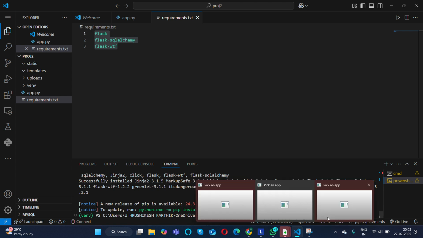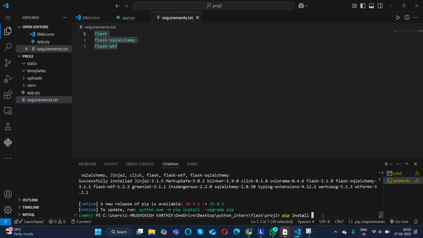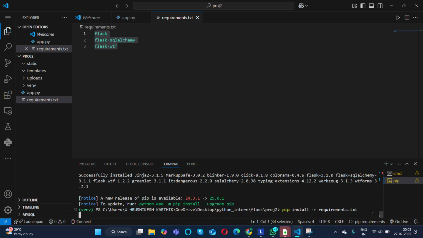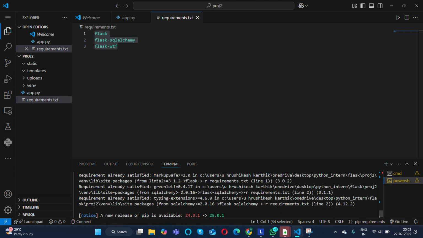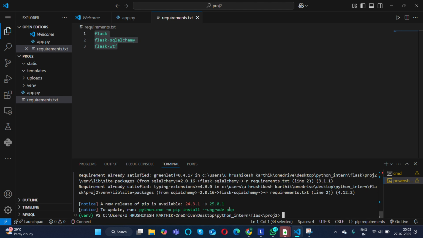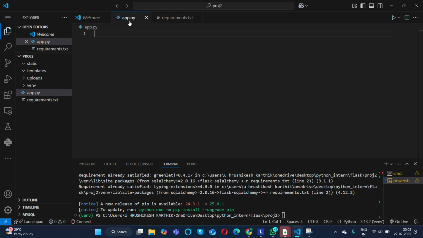Previously we installed everything individually, right? But here what we are doing is -r, which specifies that it is a text file, requirements.txt. So if I click enter, these are all already installed, so it shows requirement already satisfied. If it's new, it then installs. If it already exists, it shows this way. So all my requirements are satisfied. Now let's proceed with programming.